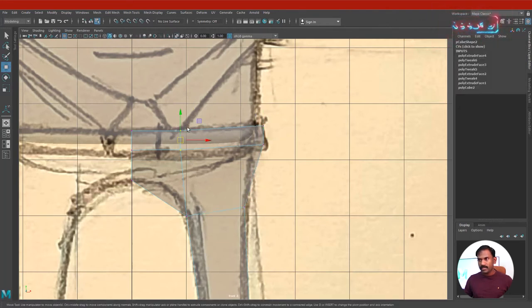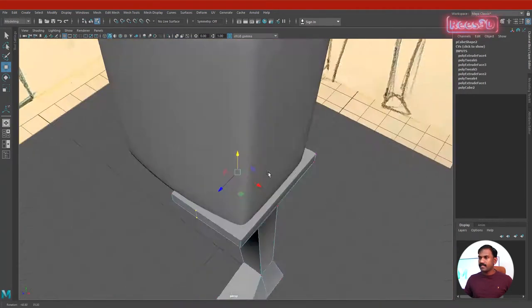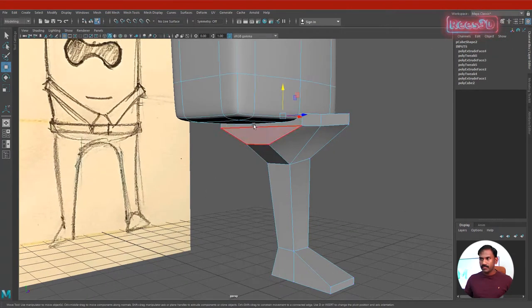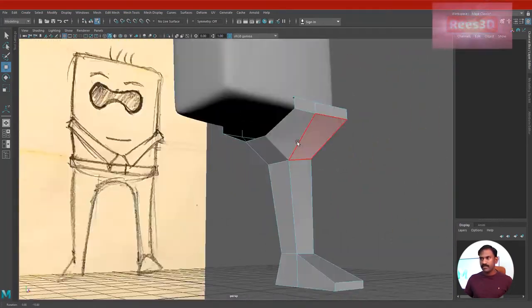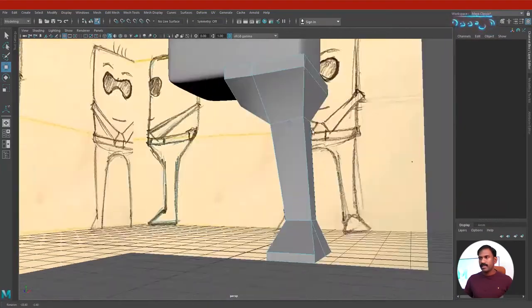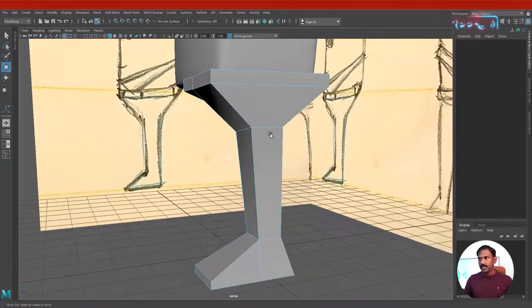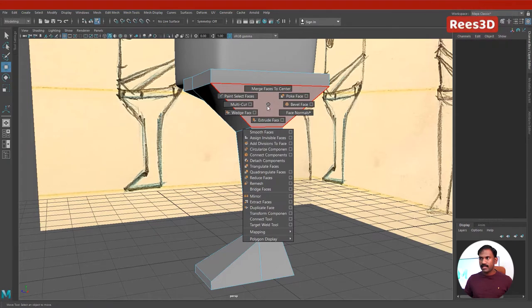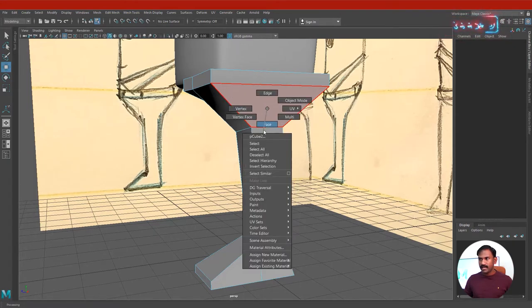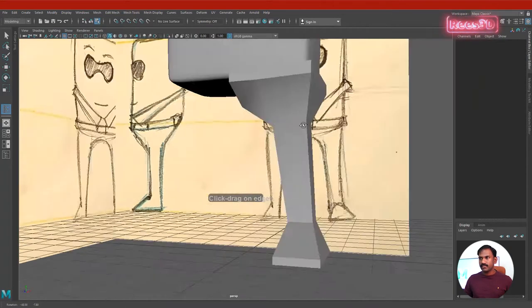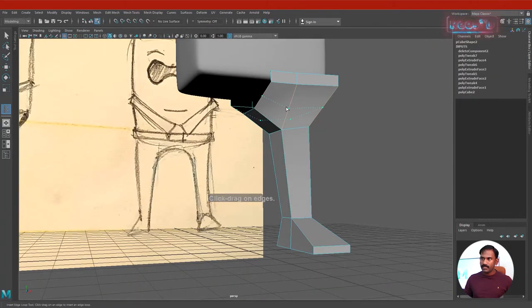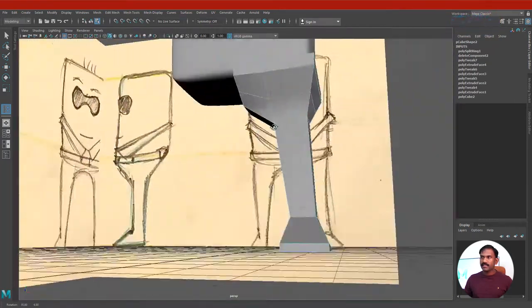Now, keep in mind, always try to keep as less number of faces as possible, because we can add details any time we want. But if you add too much, then it becomes difficult to remove them. Okay, so try to keep as less number of faces as possible when you start up, and then you can add more later. Okay, so here we need more detail, so I'll add an edge loop here. So to add an edge loop, select the object, shift right click and choose insert edge loop tool. Cool, so let me just do that, and that adds a detail here.